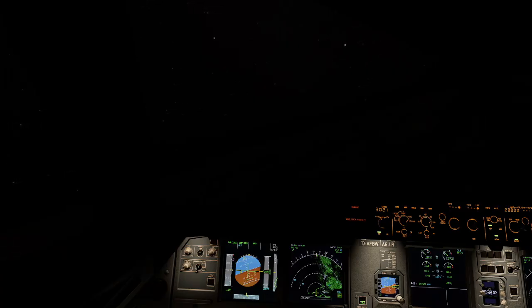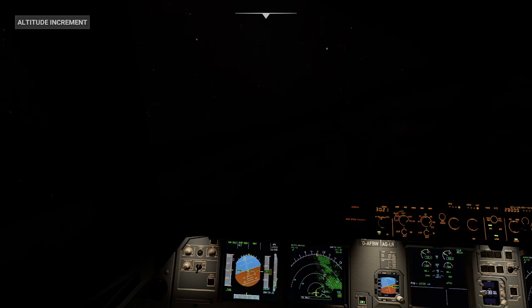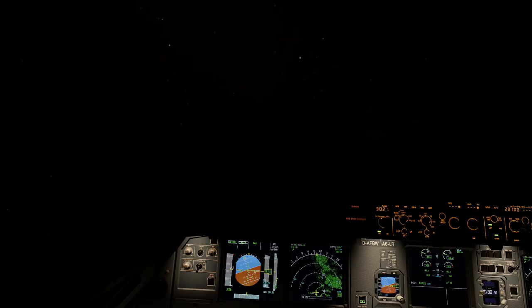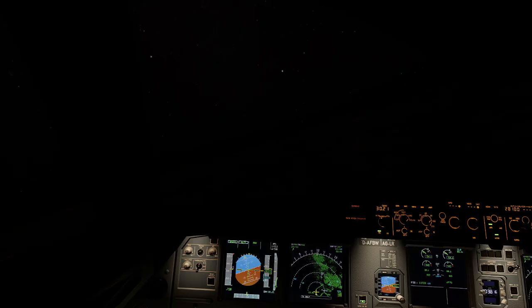Maintain flight level 280, 52 Charlie 525 Heavy. Climb and maintain flight level 280, 52 Charlie 525 Heavy.